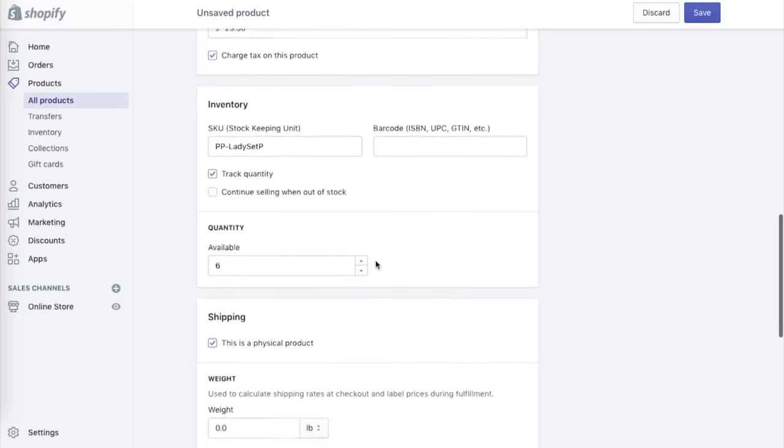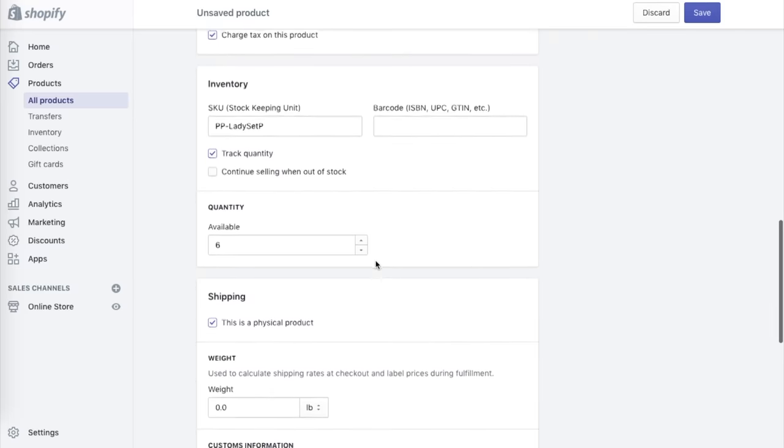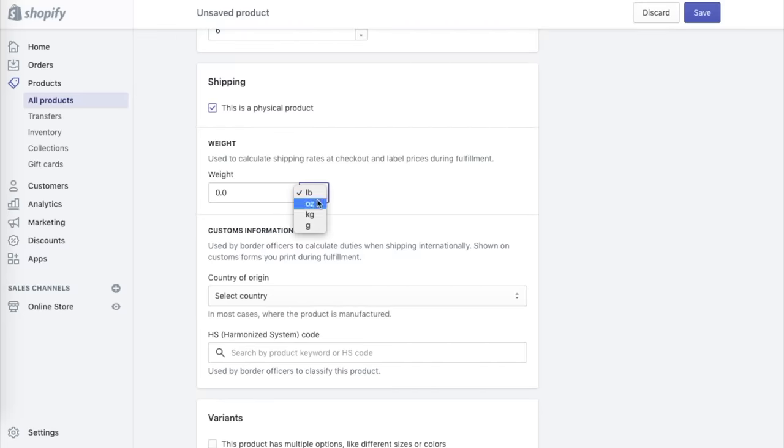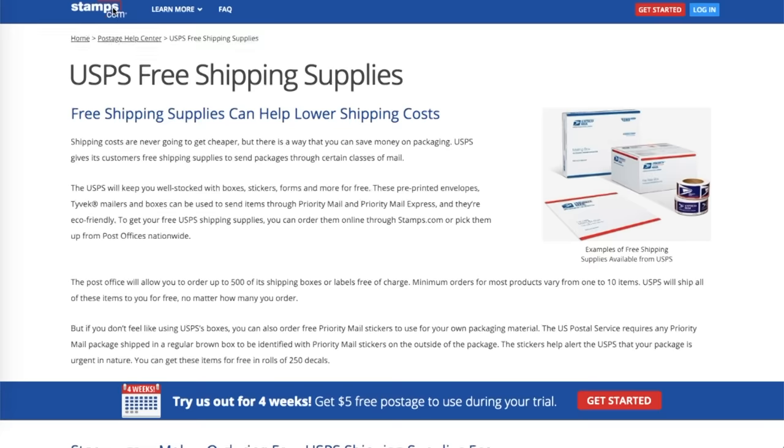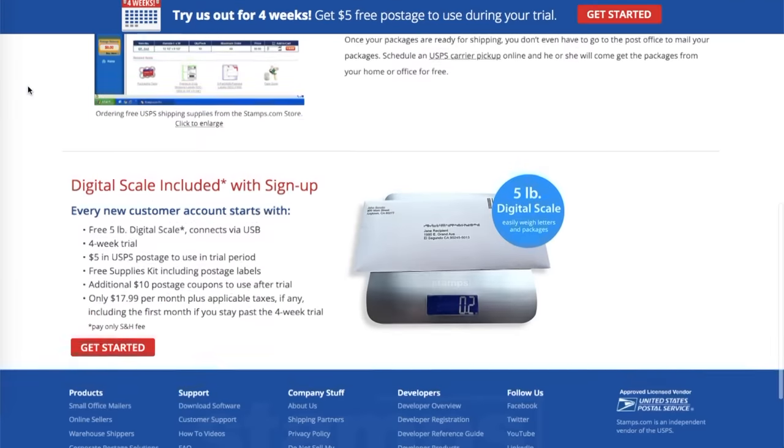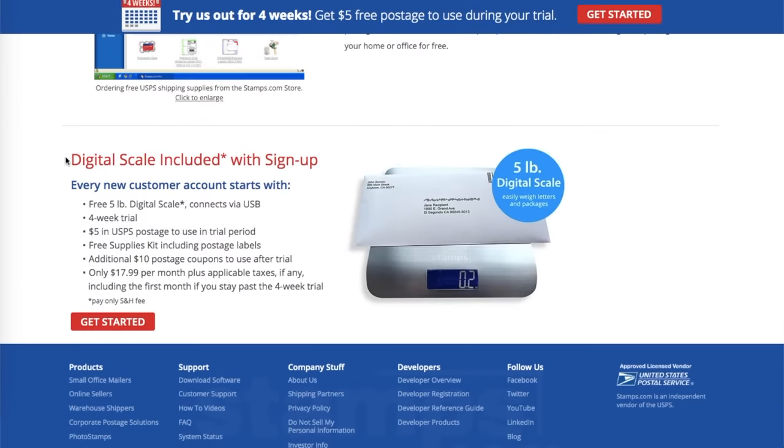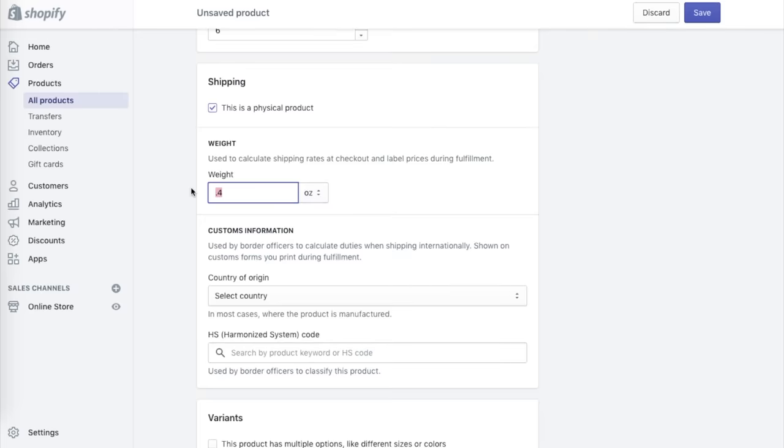I bought minimal quantities on each item, so I only bought 6, so I'm gonna put the quantity at 6. And then you also wanna put in the weight. When I started my business, I actually got a scale for free from USPS, because they know I'm gonna be shipping products. It makes their job easier if I pre-weigh the objects. Or you can also get a scale on Amazon for super cheap.